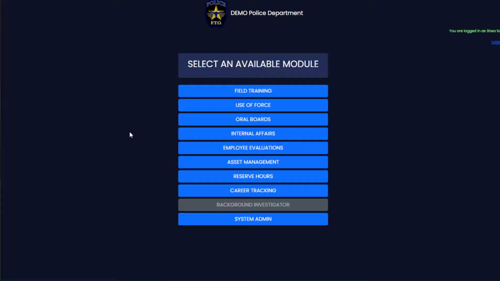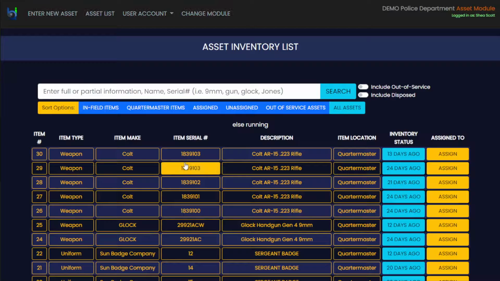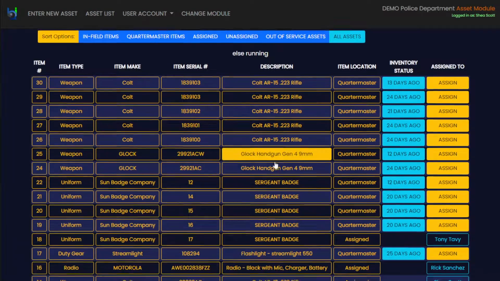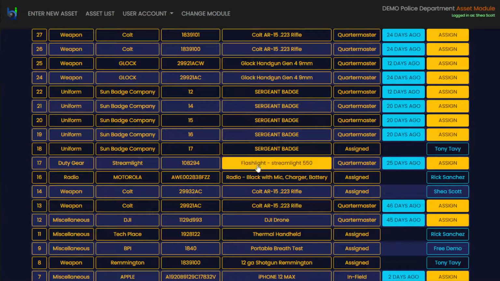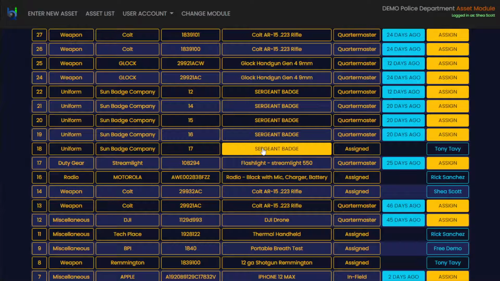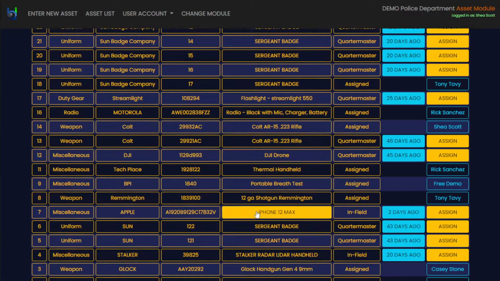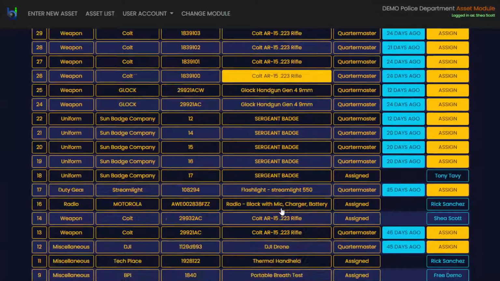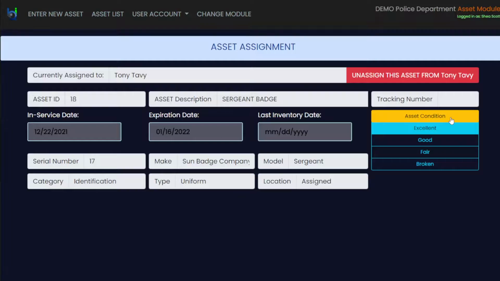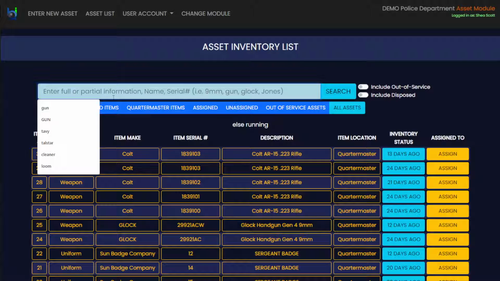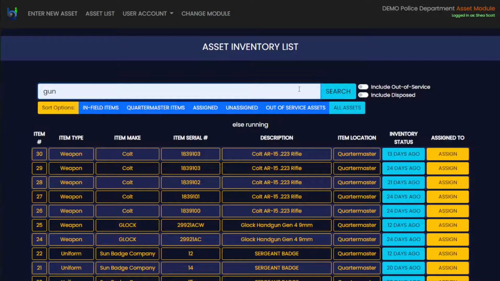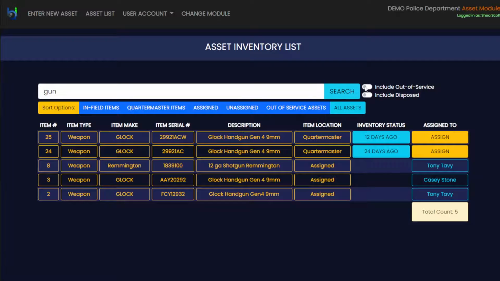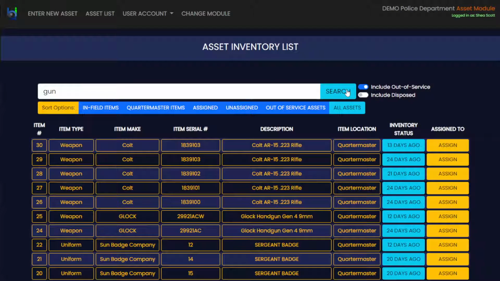Moving on to the asset management module, you will see that every agency asset can be tracked for inventory purposes. Some assets can be put in an in-field location where they have no specific assignment to any one person. Some assets can be assigned to an individual who is responsible for the asset. Each asset has a chronological log. You can search for assets by any of their characteristics or by an individual. Assets can also have an expiration date for replacement notifications.